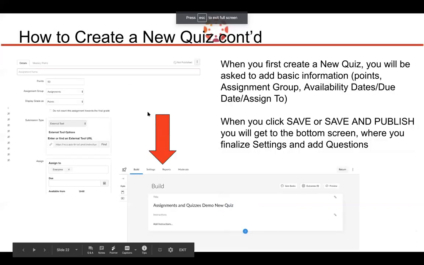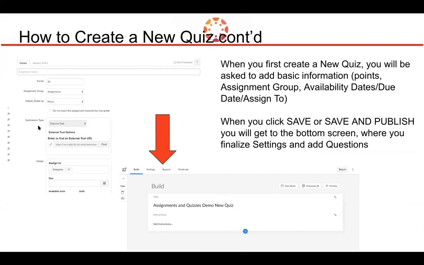And that screen has some of the same options as the setup screen for classic quizzes, but it looks a little bit different. You have at the top the number of points for the total quiz, and this is a little bit different. In classic quizzes, you add points per question, and that gives you your points total for the quiz. In new quizzes, you assign a total number of points here, and then you put in your questions afterwards.